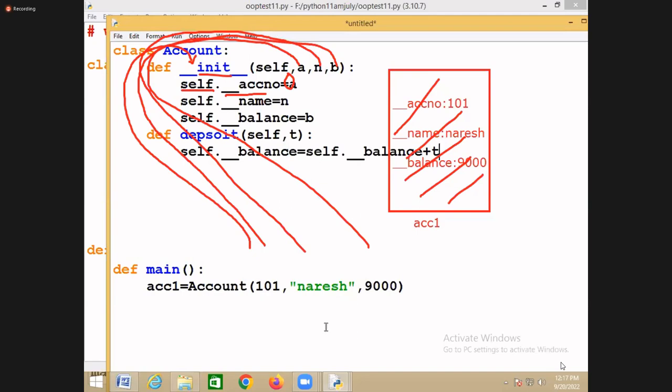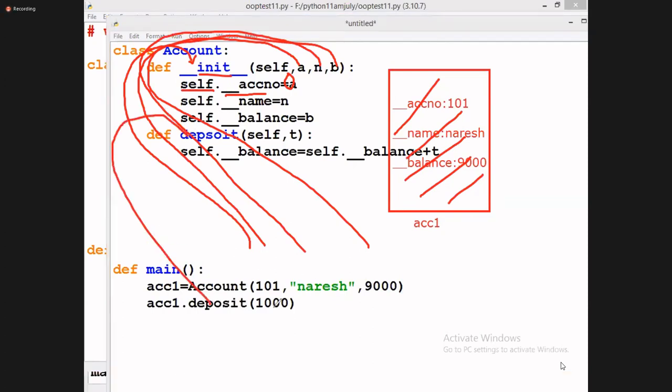Amount. Now suppose I want to deposit. What will I do? I'll say account 1 dot deposit. I want to deposit some thousand. So what will happen in this case? It will call the deposit method, and this deposit method receives the transaction amount. And this amount is added to the balance or not? Yes. Now this time the balance becomes 10,000.